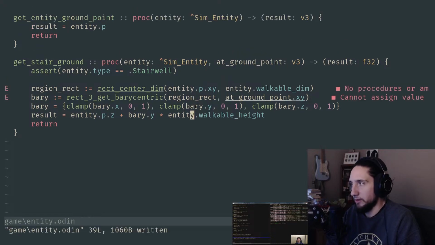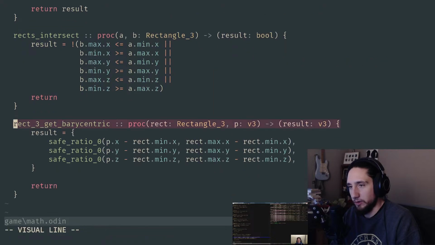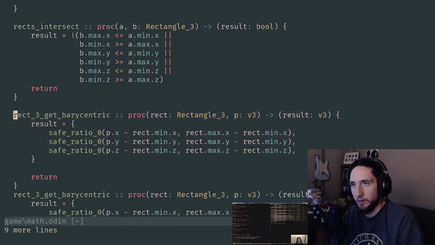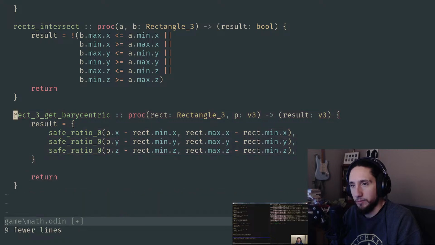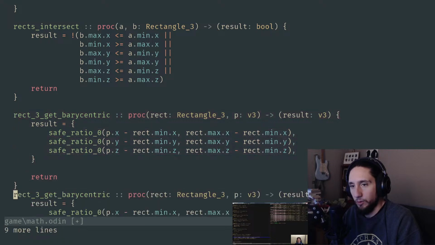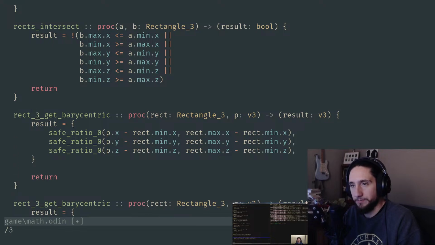Yeah, it looks like that error went away. No, we still have it. So we have this at ground point issue. Because this should be, yeah, well actually he's gonna have that problem too, because he does not have this for a rect 2. So I guess what I should do is go ahead and create this same procedure for a rect 2, and then we'll make a procedure group out of it.